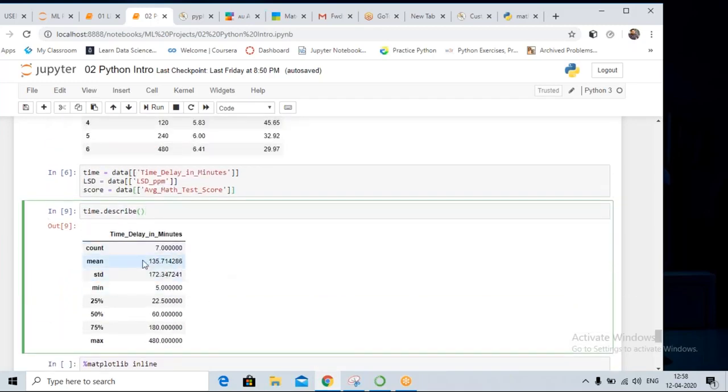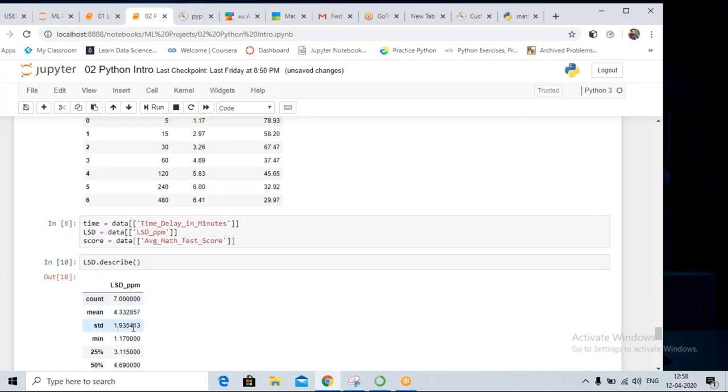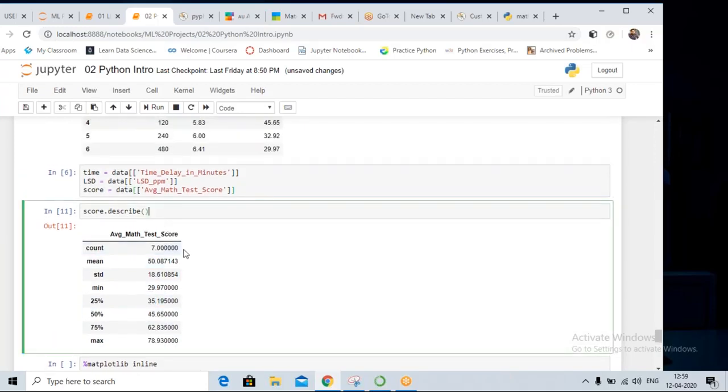Now let's try to look at the time. This is the mean, this is the standard deviation, this is the minimum, maximum value. This doesn't really matter to us, but it's just for your understanding. Now let's look at LSD. This is the LSD count 7. This is the mean value, standard deviation. Again, it doesn't really matter. Let's look at the score. This was the average score, the mean was around 50, the standard deviation was 18, the minimum value was 29, and this was the 75% value at this point, and all that stuff.